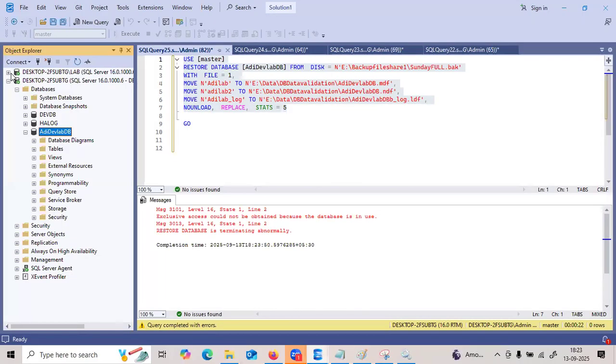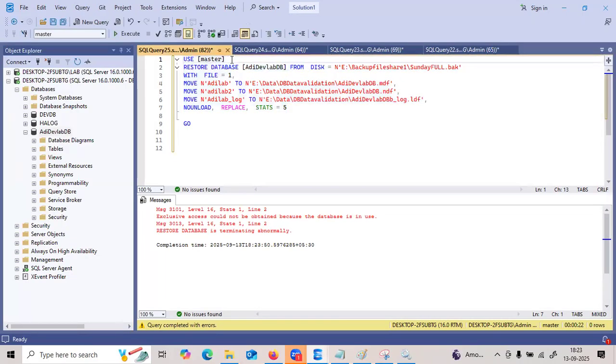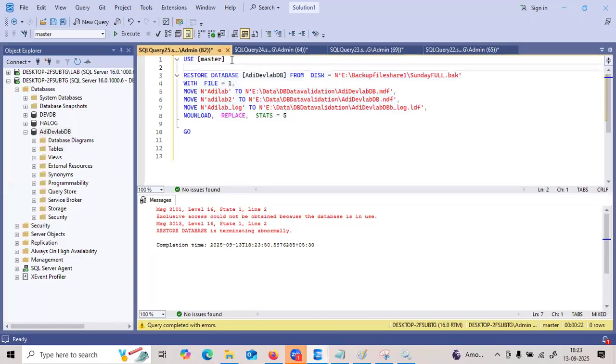Oh, exclusive lock. I did not keep the single user. So while restoring, it will take some time, or a little bit of time. Why? Because it has to calculate what the backup is, what the files inside are, and what the database size is. Then it will start the restore. So that is the reason. Compared to backup, restore will take a little bit more time.